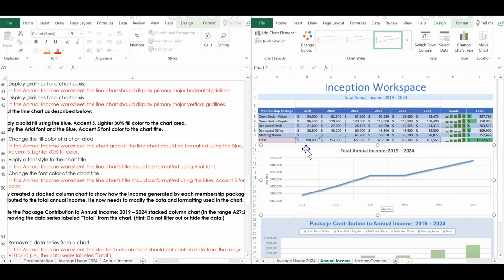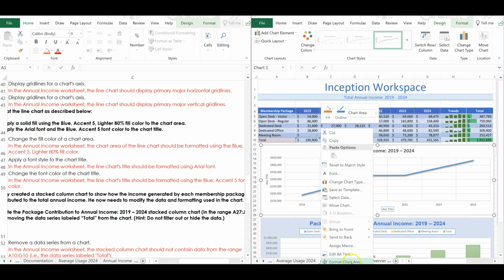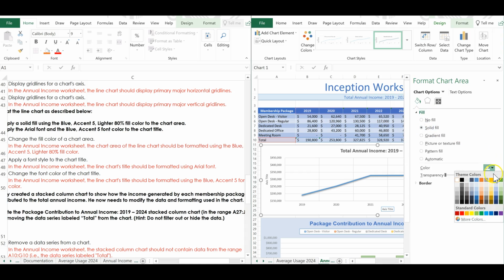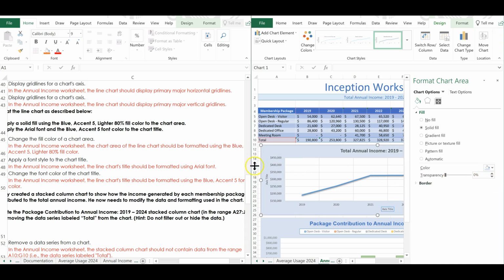On the same one on the chart area, format the chart area, and we want to fill a solid fill, and it's the blue 5, lighter 80%, which is the first one. Perfect.